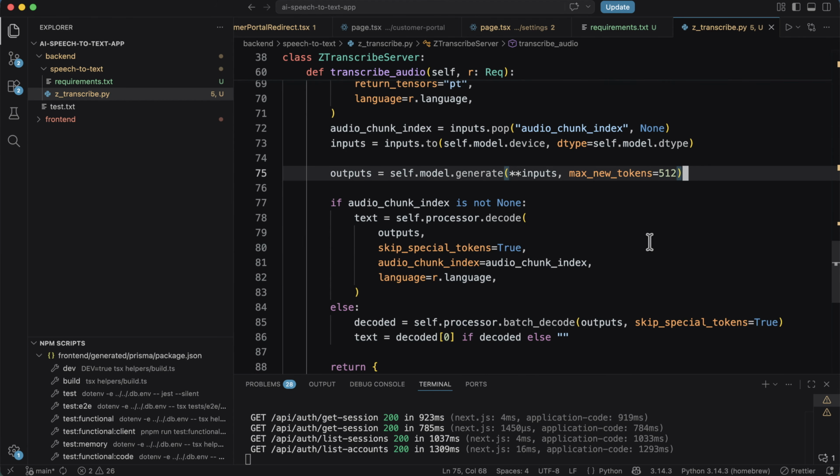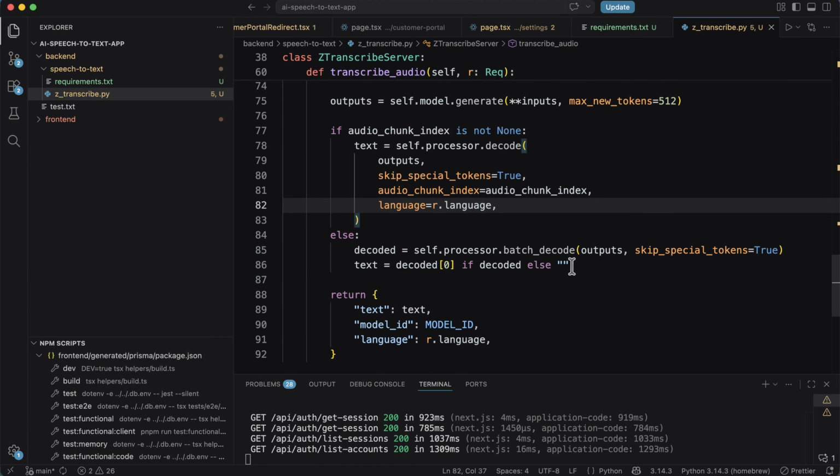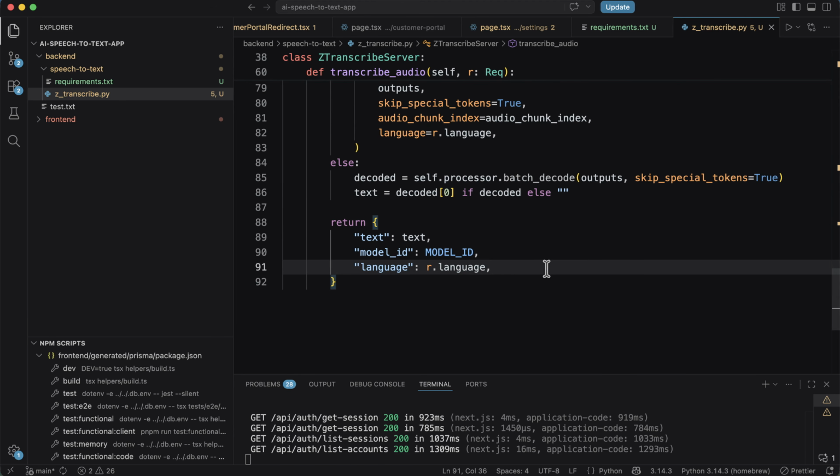Now we handle decoding. If the audio chunk index exists, we use a special decode method that supports chunked audio. Otherwise, we use batch decode to convert the output into text. We take the first result if multiple outputs exist. Finally, we return a response. This includes the transcribed text, the model ID, and the detected or selected language.